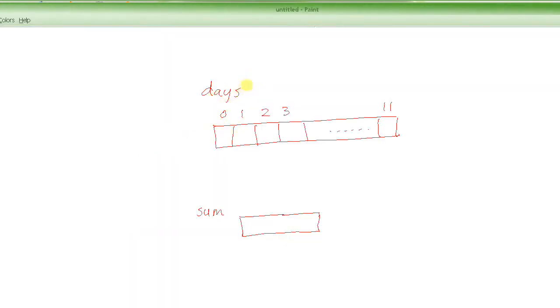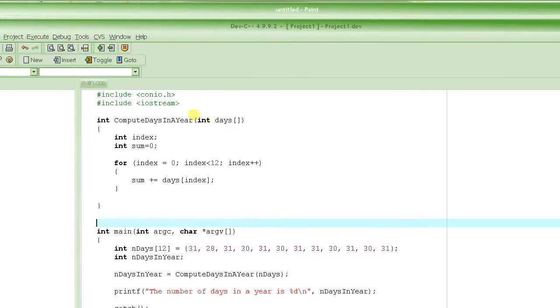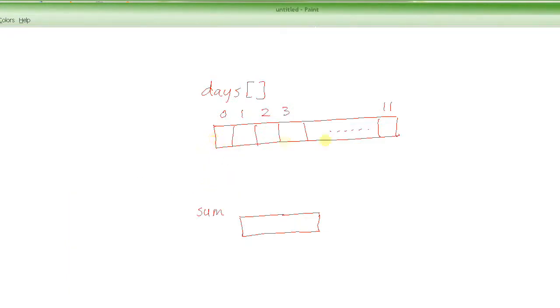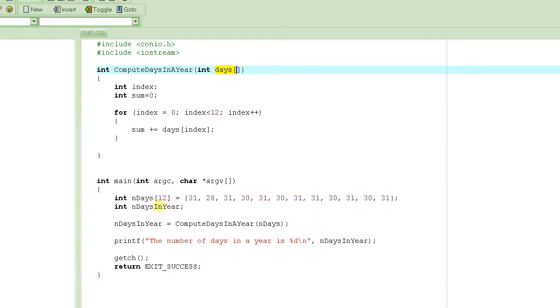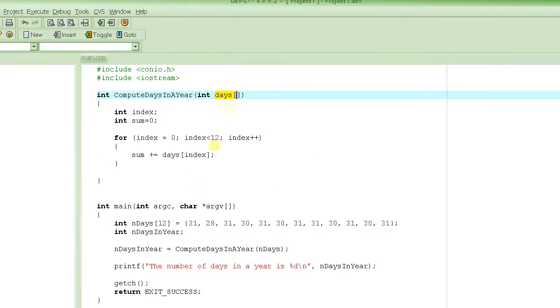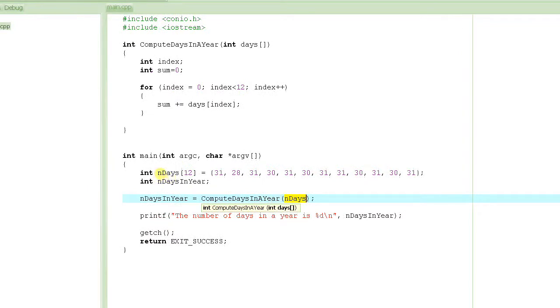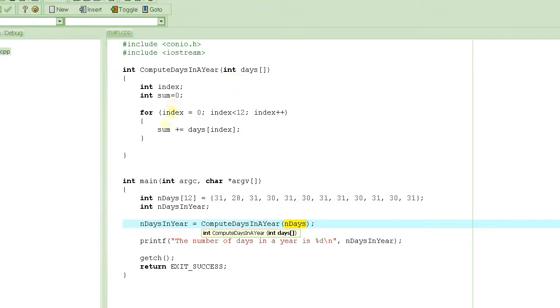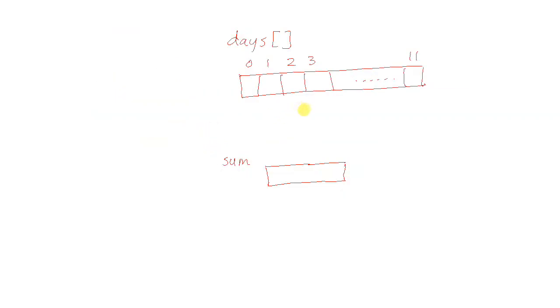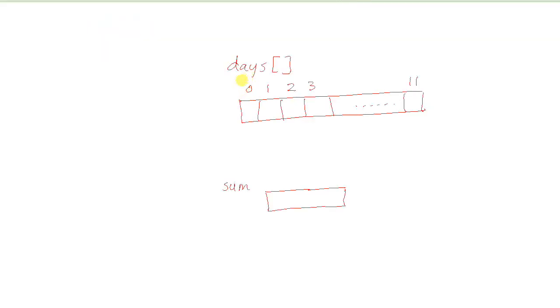This is the representation of this array, days, which was declared in this function, and it has 12 elements, indexed from 0 to 11. The reason it has 12 elements is that it gets its values from ndays, this array itself, which has been declared with 12 elements. Then there is this variable we declared as sum, which is supposed to store the sum of all the number of days, or all the elements in this array, days.